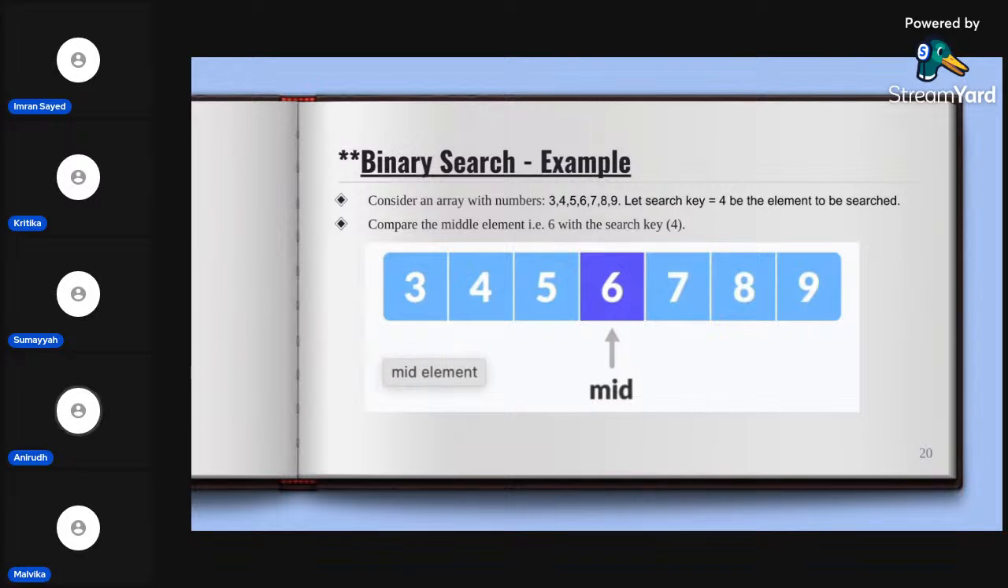So basically, let's consider an array 3, 4, 5, 6, 7, 8, 9, and we have to search for the element 4 in this array using binary search. So we start with the mid element. In the beginning, the mid element is 6, which is in the middle of the array. And we compare 6 with 4, and now we know that since 6 is greater than 4, we should move to the left half. So 4 can only be found in the left half. Can you move to the next page?